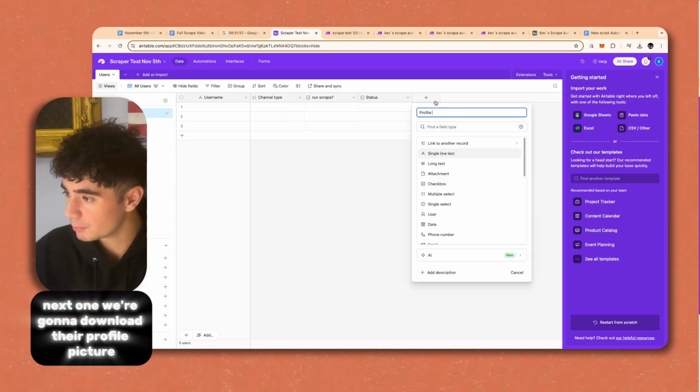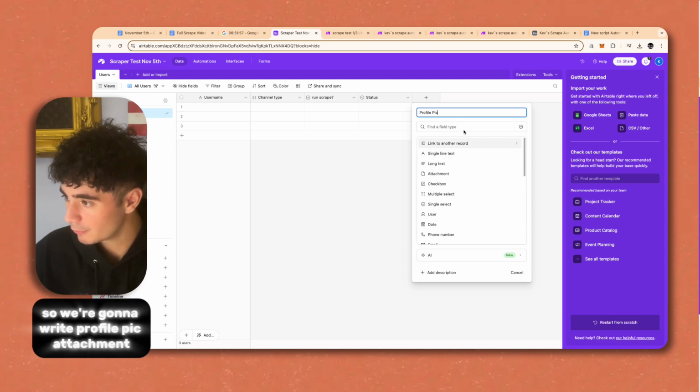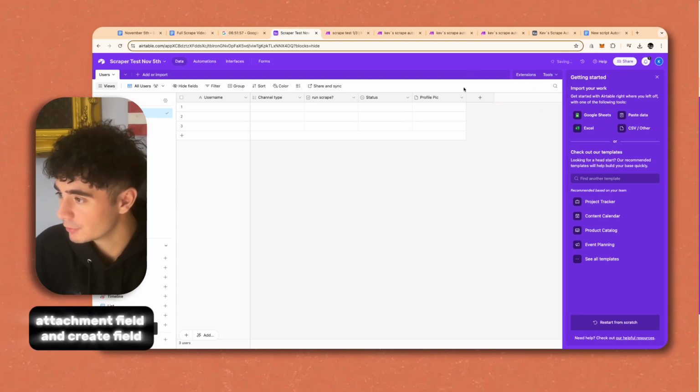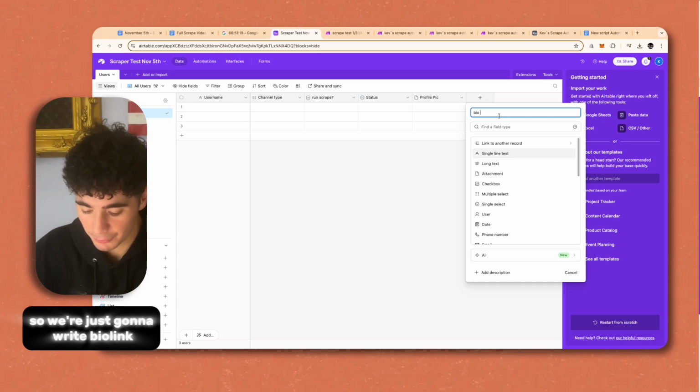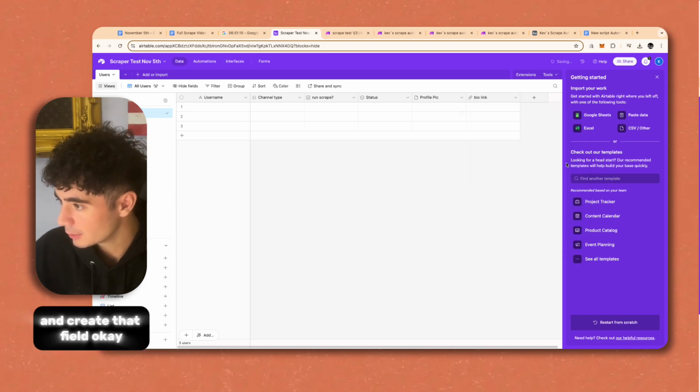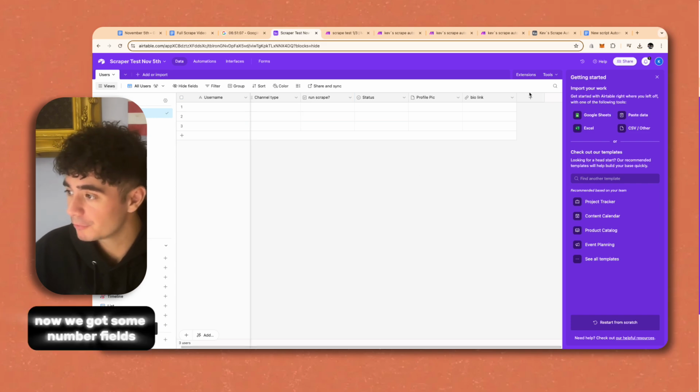Next one, we're going to download their profile picture. So we're going to write profile pic, attachment field, and create field. This one's going to be their bio link. So we're just going to write bio link, and then in the field type, we're going to write URL and create that field. Okay, now we got some number fields.